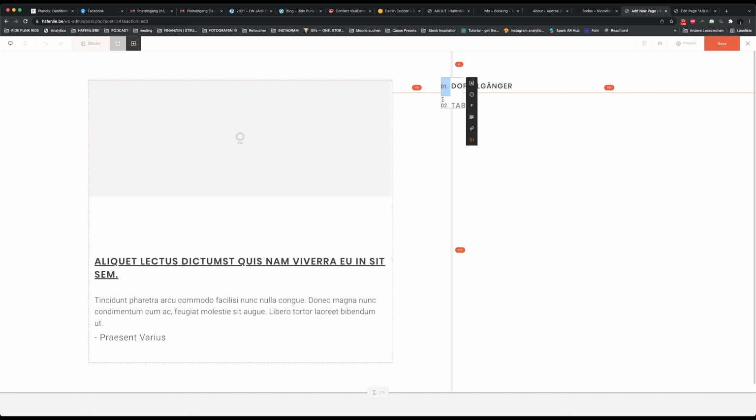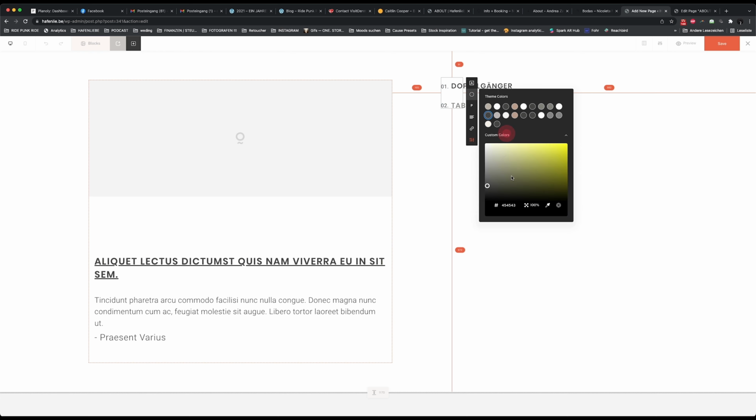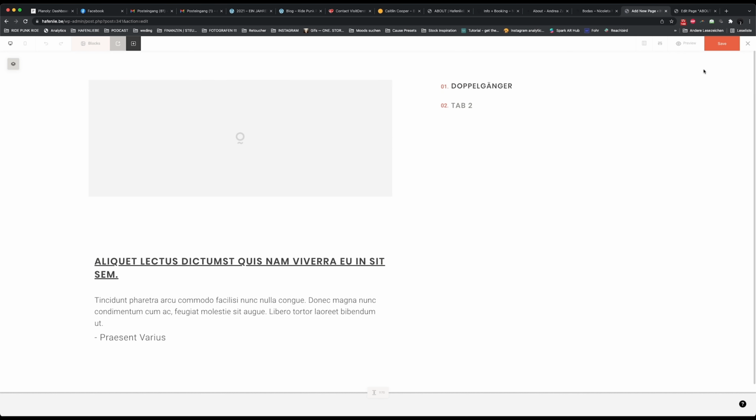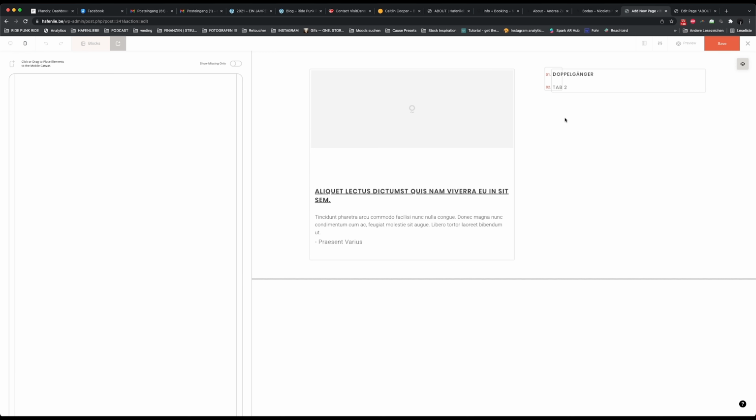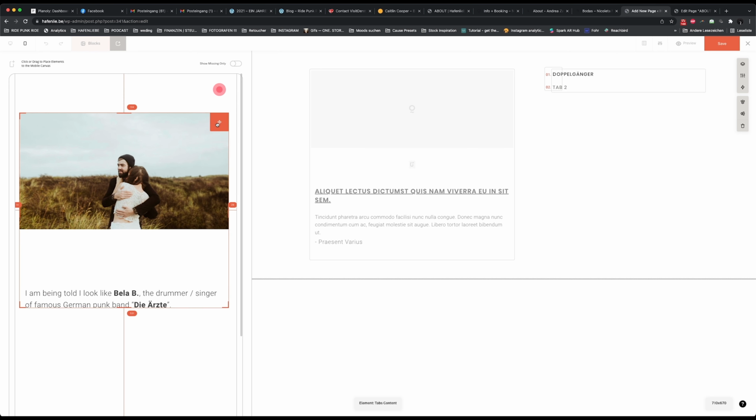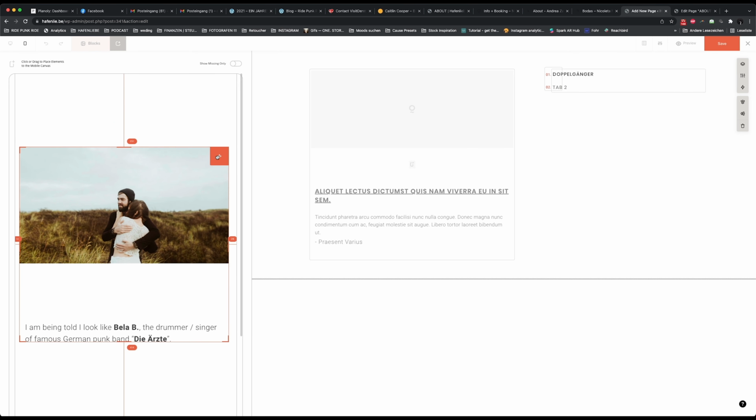Change the colors of these. Let's say I want, okay, here we go. And again, we need to configure the mobile one. And for example, this one could go like that.